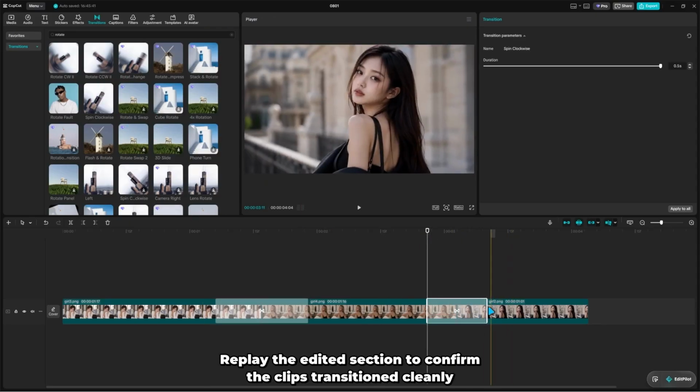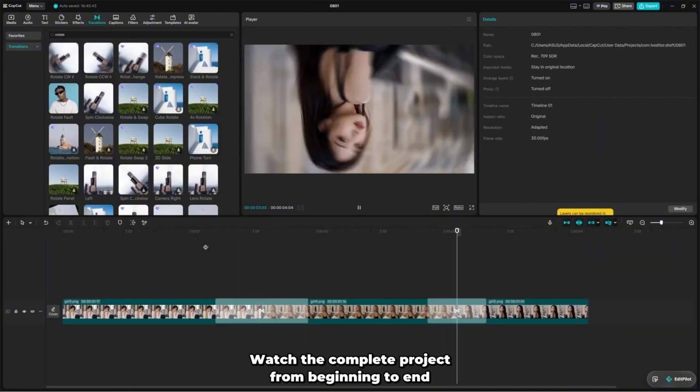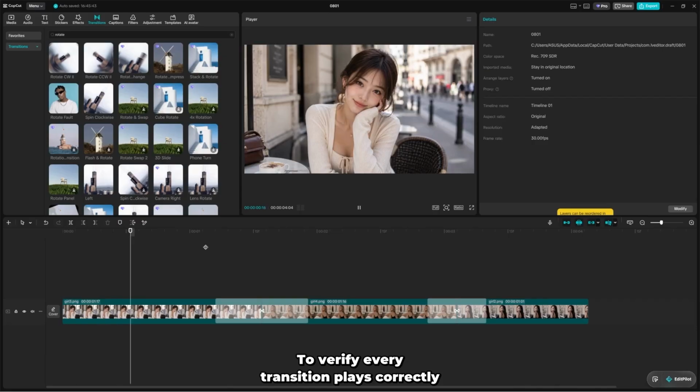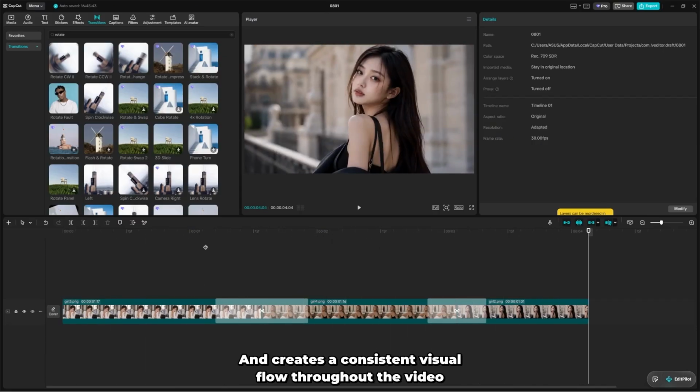Replay the edited section to confirm the clips transition cleanly. Watch the complete project from beginning to end to verify every transition plays correctly and creates a consistent visual flow throughout the video.